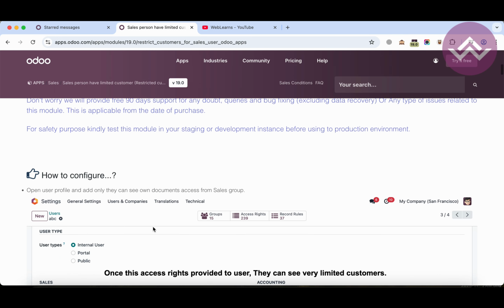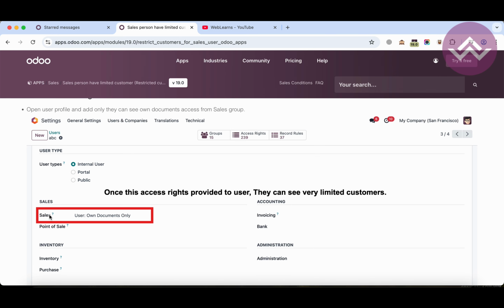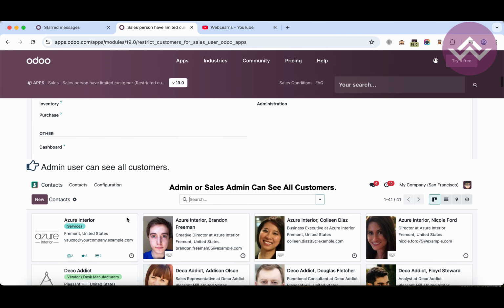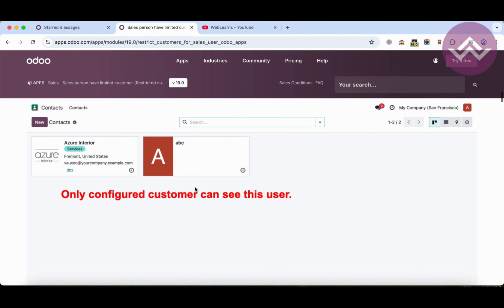You have to go to the specific salesperson's user profile and make sure they have the existing access right of Sales: User, own documents only. After that, you can see here, this is the admin, who can see all the contacts. You can see 41 contacts are available, but as a salesperson, if you want to restrict the customers, then you can see this ABC user has only Azure Interior as a customer.